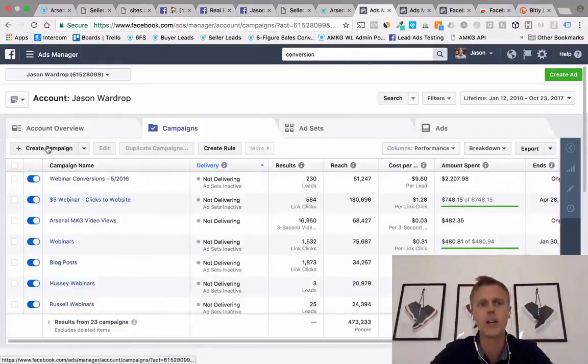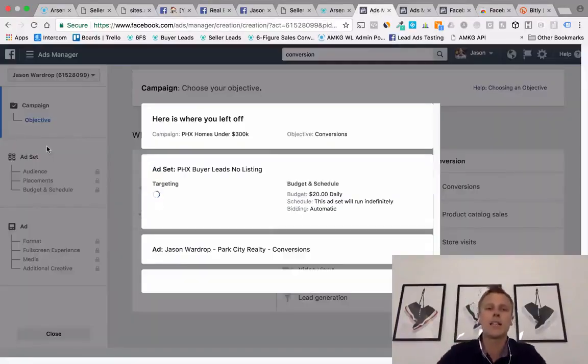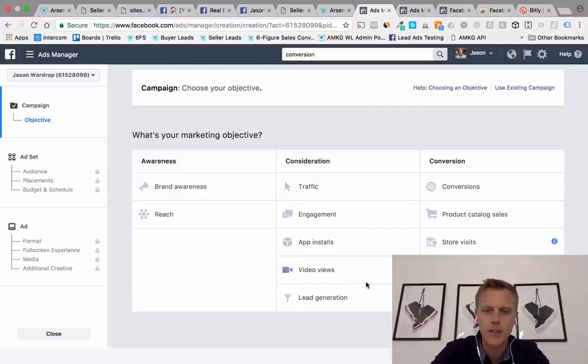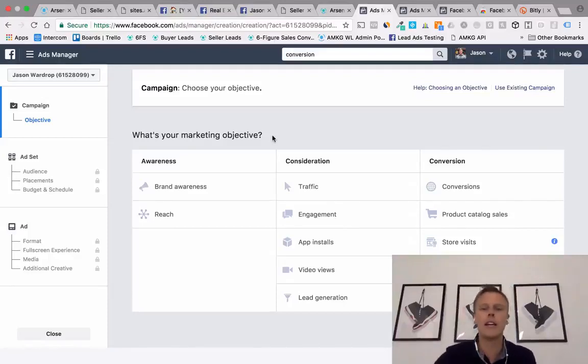Okay, so what we're going to do is click on create a campaign. And right here it asks, let's start over, what's your marketing objective? Okay, so Facebook, they have so much data on all their users that, like, if you click on engagement, that's kind of like clicking on the boost post one.